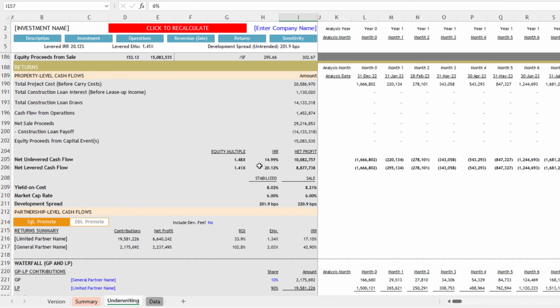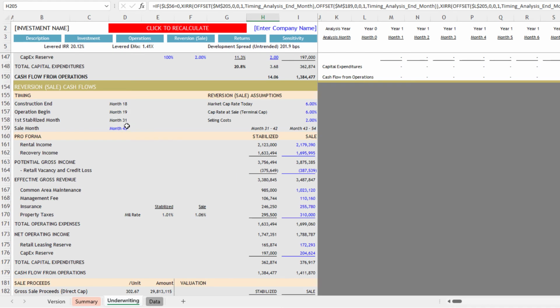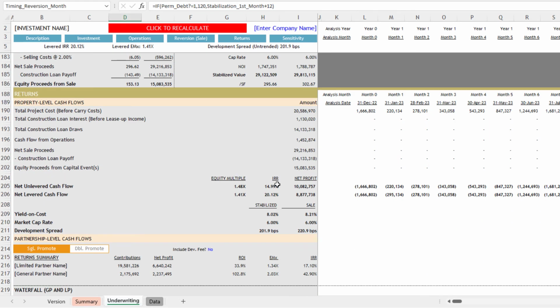And come back down here. There we go. So now we're talking 200 basis points of spread. It's 8.02 yield on cost to a 6 market cap rate, 202 basis points. And then our IRR on that, what was the hold period? 43 months. IRR is 15 unlevered, 20 levered. It's a 1.41 multiple levered, $8 million of net profit. And so that's our return section.